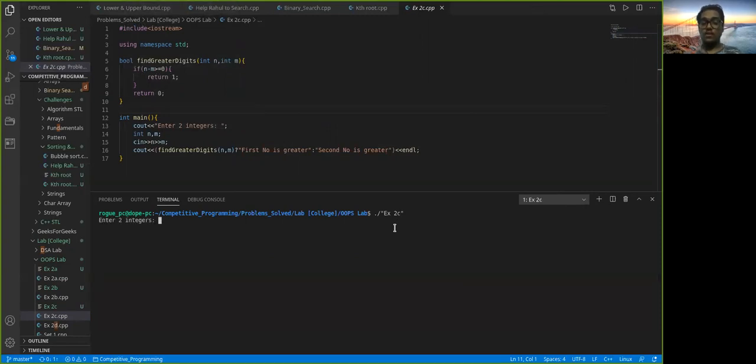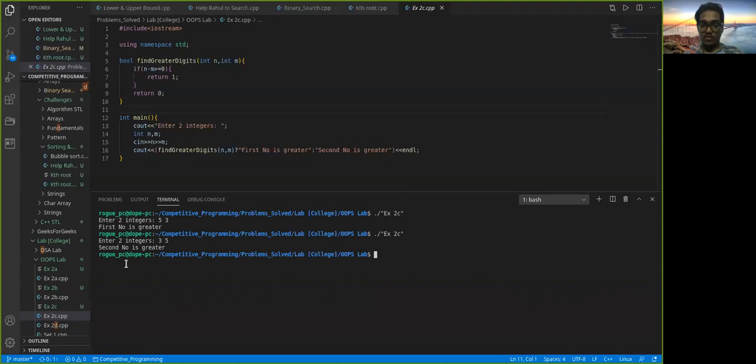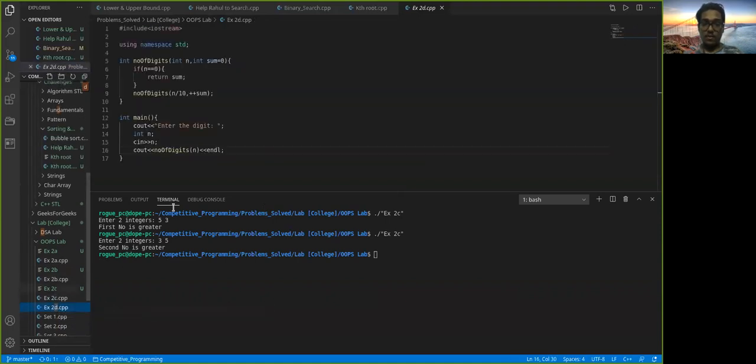So as you can see, it's asking for two integers. I'll give 5 and 3. So as you can see, the first number is greater. Now let me show this again. 3 and 5, the second number is greater. So the output is verified. The last problem.